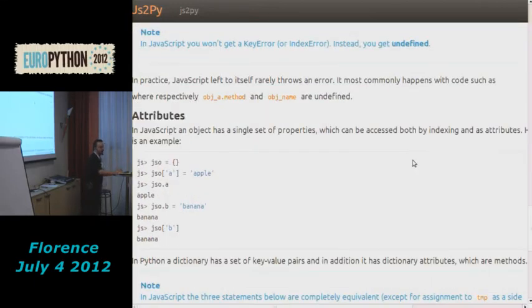Okay, attributes. In Python you can take an object and say object.attribute equals something, and you have attribute defined on that. In JavaScript you can do that too, but it's the same way as using a dictionary. There is no difference, right? You can assign to a dictionary and read from an attribute, or you can assign to an attribute and read from a dictionary, and it's exactly the same thing.